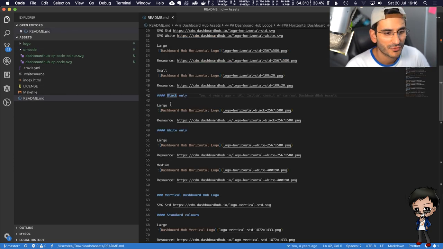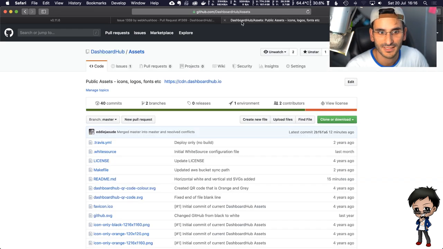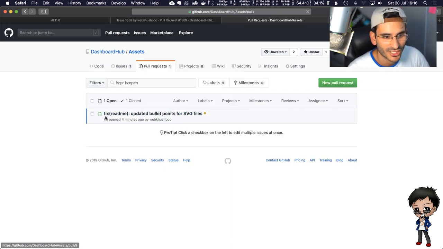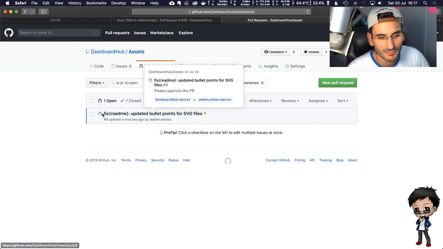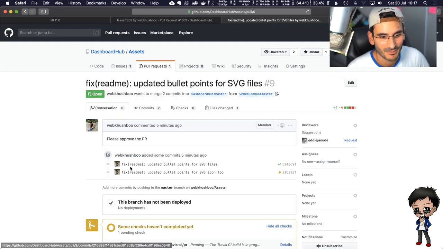So without further ado, let's review this PR. Let's do it. So ignore my page, we'll come back to that. We're on the assets, pull requests, 1. Look at this pull request title. I love it. Absolutely love it. And if I click on it, the commits as well are awesome. So that's really, really cool.